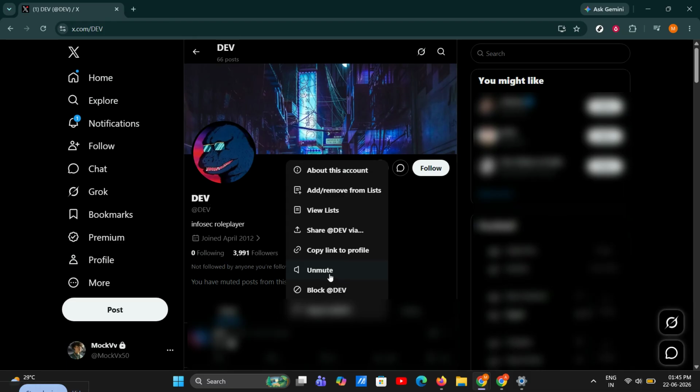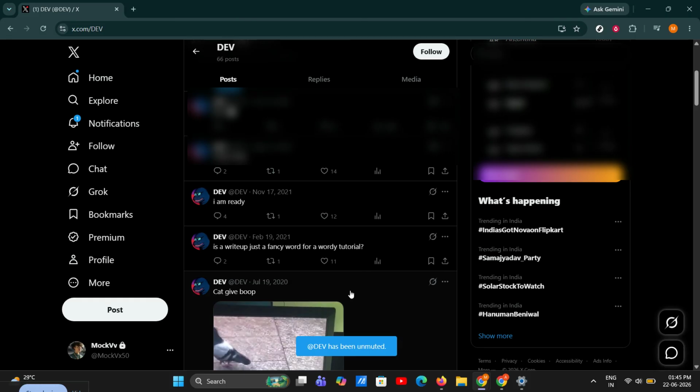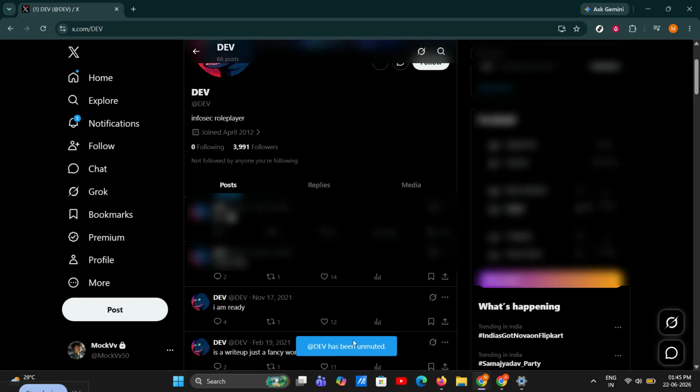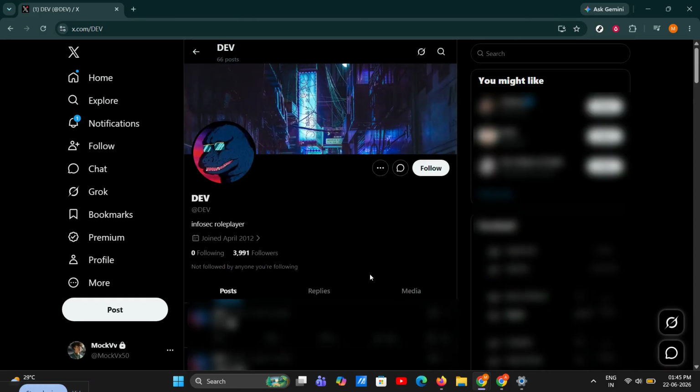This is the setting that removes the mute from that account and allows their content to show up in your timeline again. Click Unmute. In some cases, X may show a confirmation message asking if you're sure you want to unmute this account. If that happens, simply click Yes, Unmute to confirm your choice. Once you do that, the account will be unmuted immediately. That's really all there is to it.